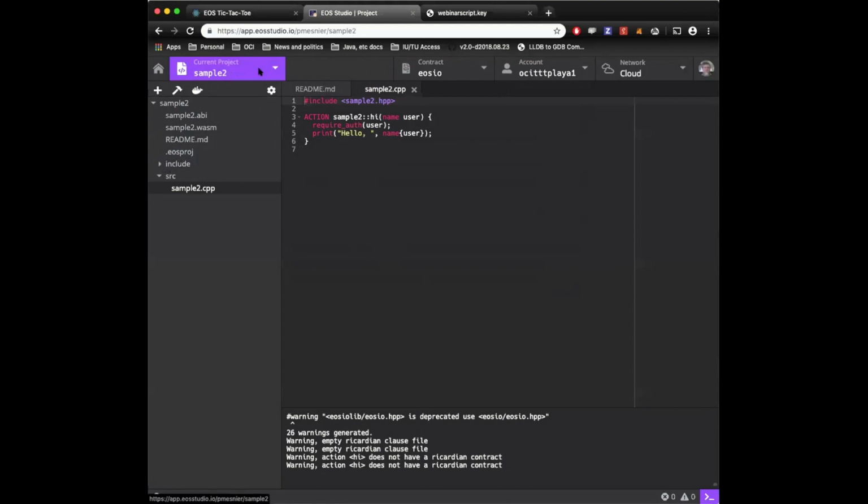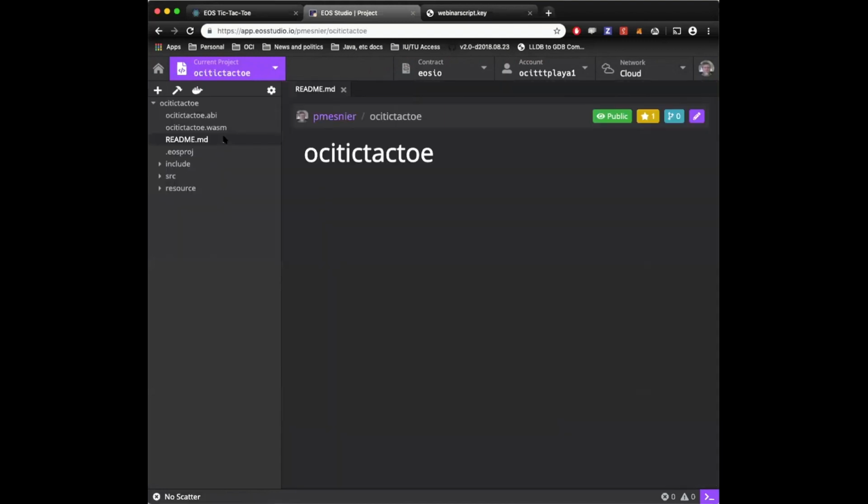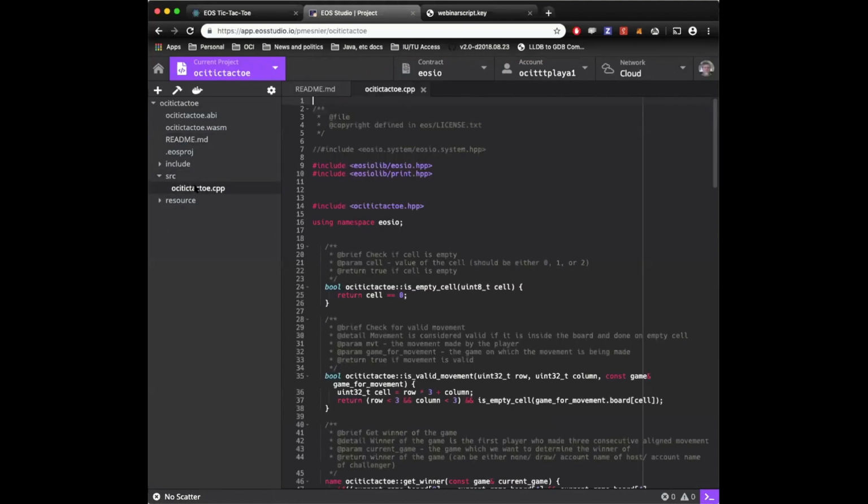Anyway, so let me move back to the one that's a little more interesting. So here I've created a separate source and include file for the game.